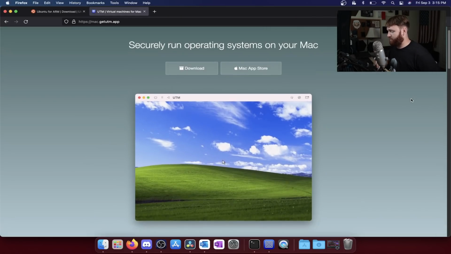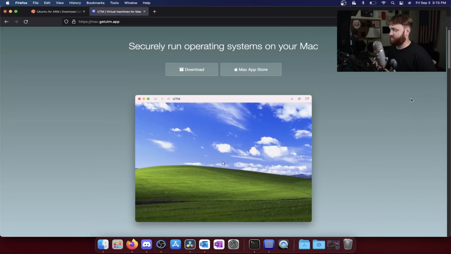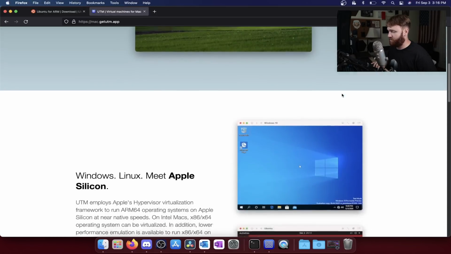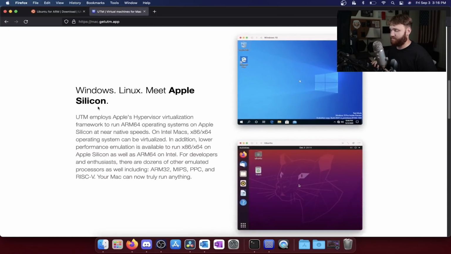So this right here is their main website. You see we can securely run operating systems on your Mac. You can either download it or go to the Mac store if you want to support them. If I scroll down here, it says Windows, Linux meets Apple Silicon. This software employs Apple's Hypervisor virtualization framework, so that the ARM64 operating systems that we can go ahead and use will basically run at native speed, because it unlocks the processor as if the operating system being virtualized through the software is just natively using that CPU. So as far as performance goes, it should be a wonderful experience.